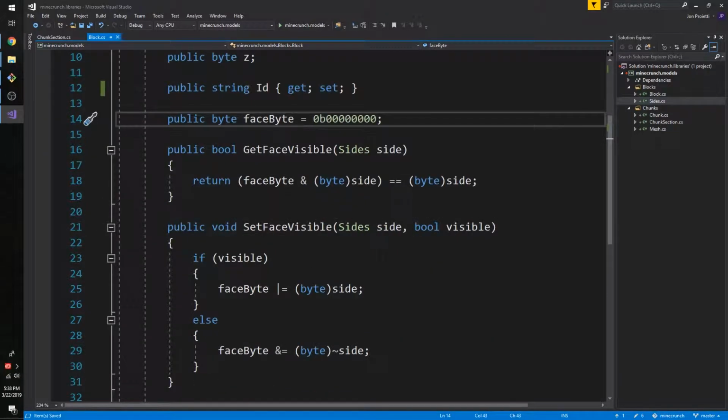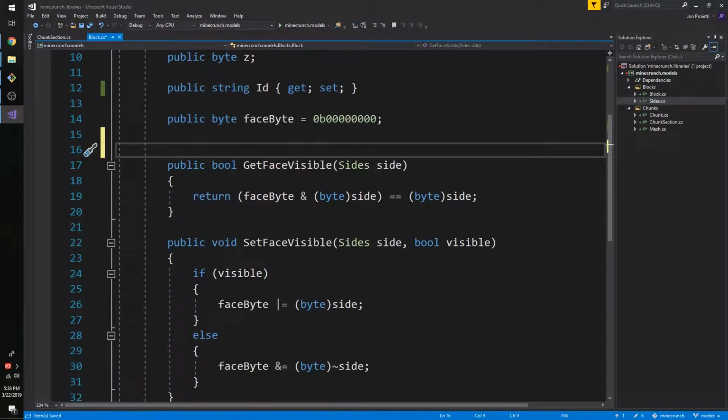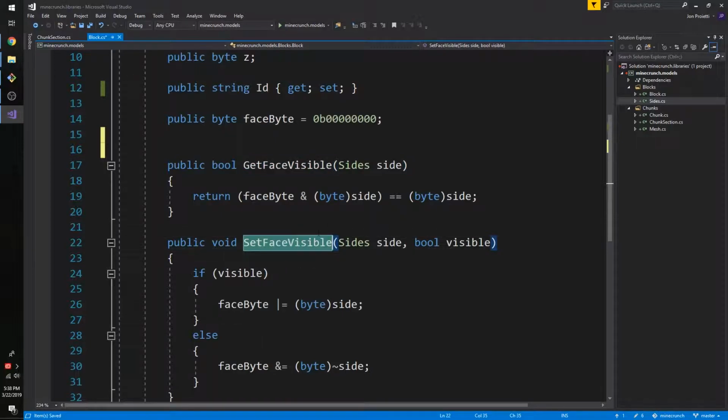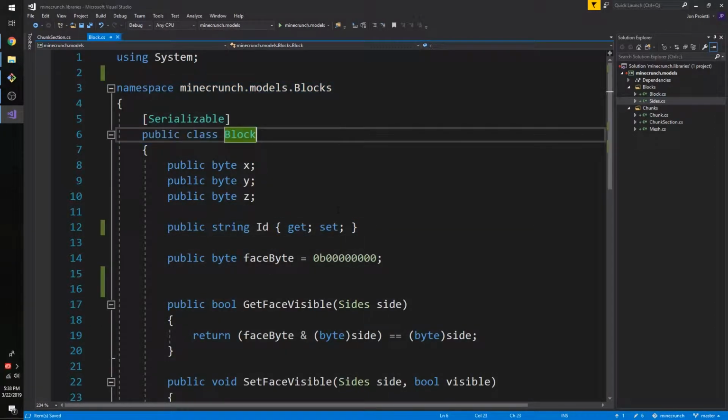And then I created some helper methods. These perform some Boolean logic to set the face as visible or invisible, and then to get whether a certain face of a block is visible or invisible. This is important later when we go to actually rendering the chunk. We don't want to render block faces that aren't currently visible. Okay, so that is the model for a block in our game.